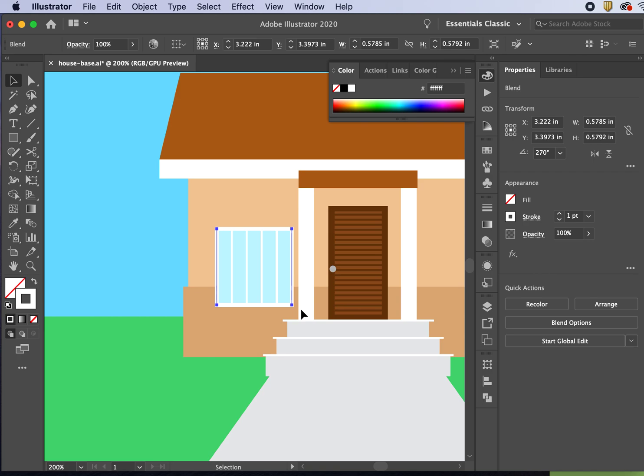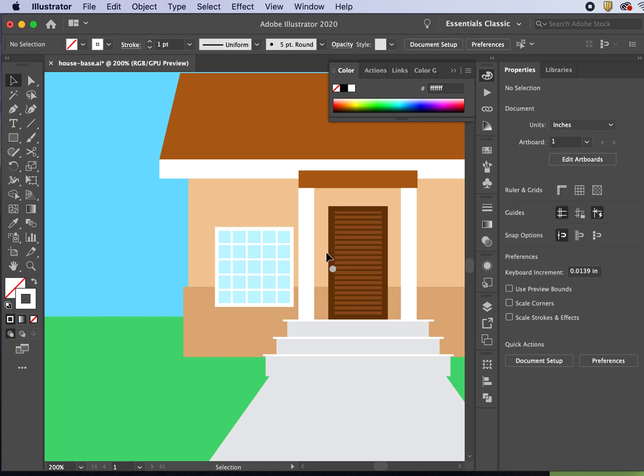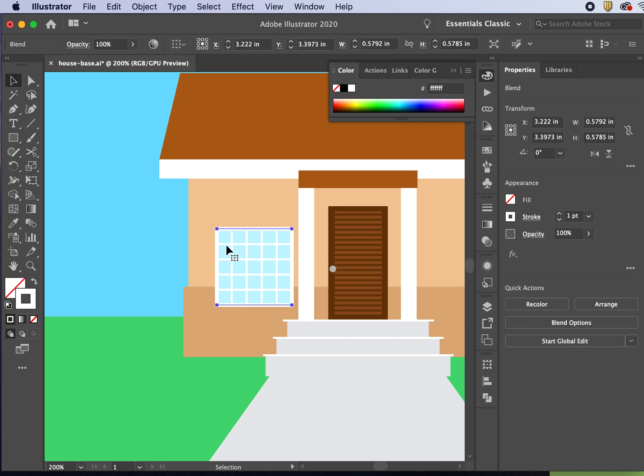Now, quick and easy, I'm going to Command C. I'm going to Command Shift V. It's there. I can grab my rotation tool and start rotating. If I hit Shift, it's going to quickly let me pop it into place. And now I have this window. So I want some details on this window, right? I don't want it just plain.